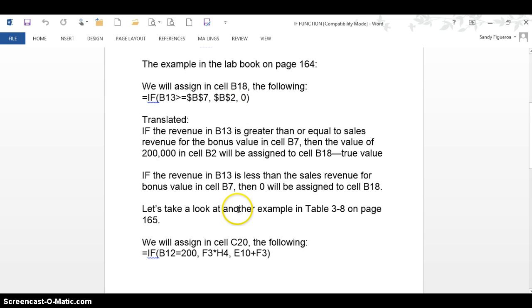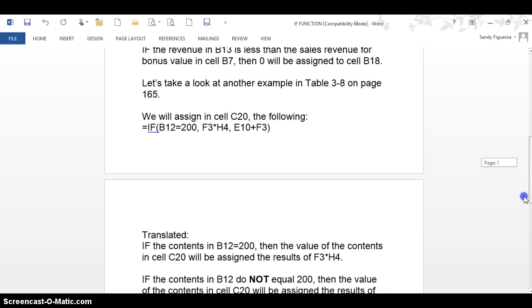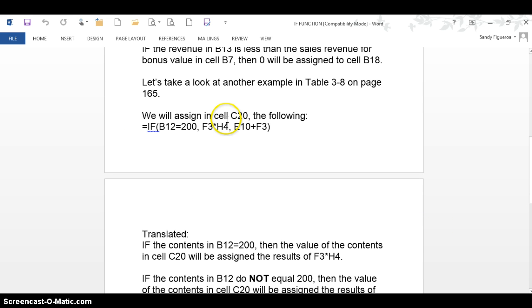So let's take a look at another example in table 3.8 on page 165. This is just a little bit easier for you to understand. We will assign in cell C20, column C, row 20, the following. If B12 equals 200, then the product of F3 times H4 is the true result. If B12 is not equal to 200, then the sum of E10 and F3 will be assigned to cell C20.